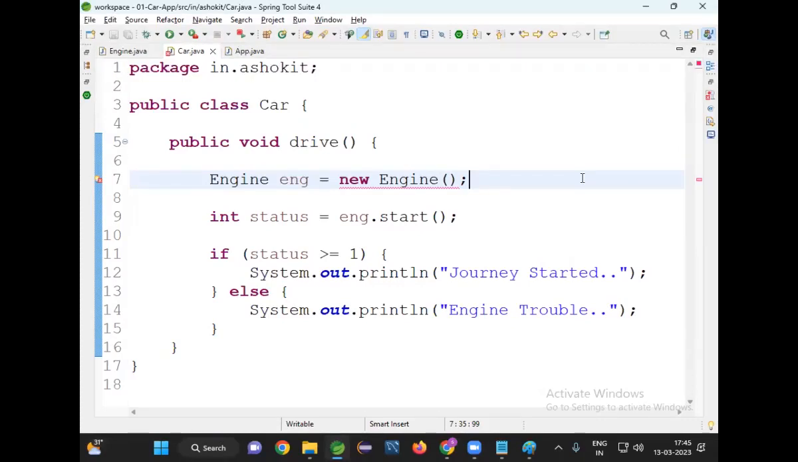Without Spring, there is no Spring Boot. Without the IOC container, there is no Spring framework. Without the Spring framework, there is no Spring Boot. So there is a dependency, guys.